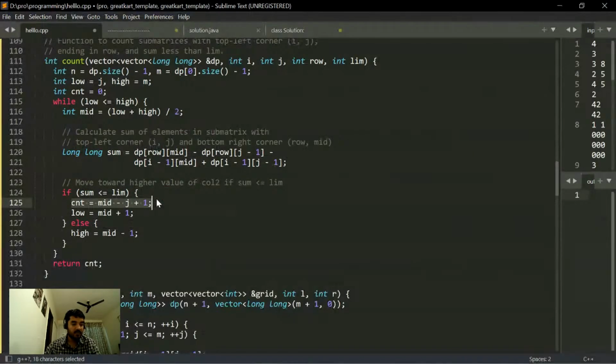So I hope it is clear to everyone, and we have already discussed the time complexity. So just write a quick plus 1 if this approach is clear to you.